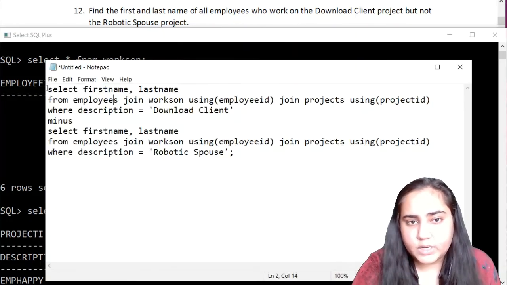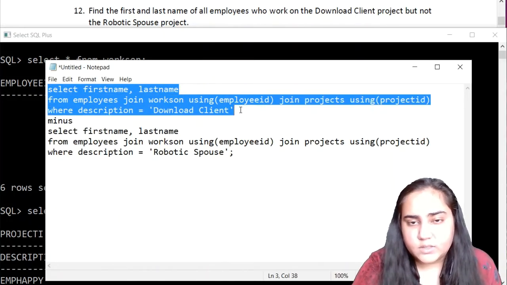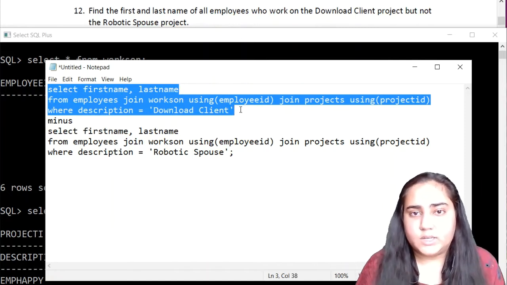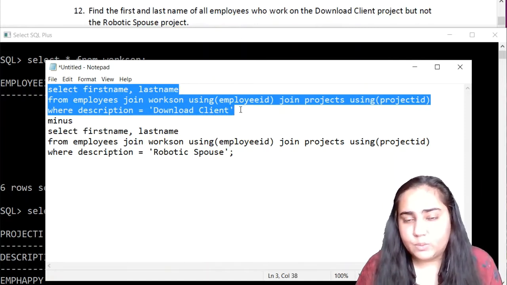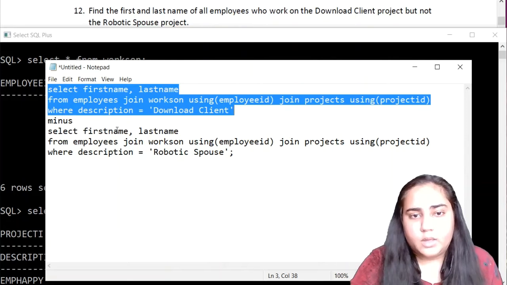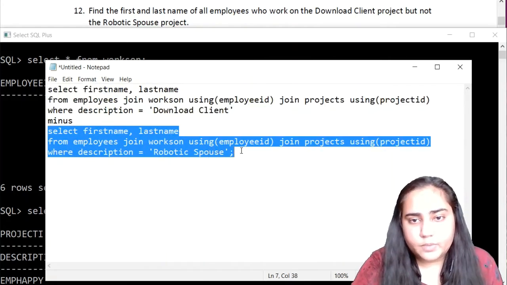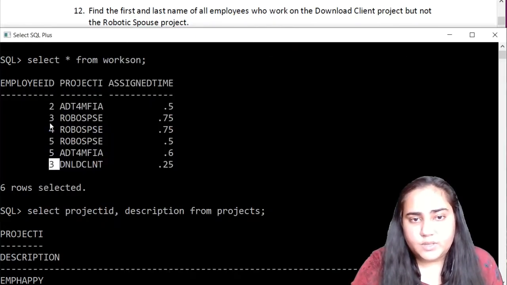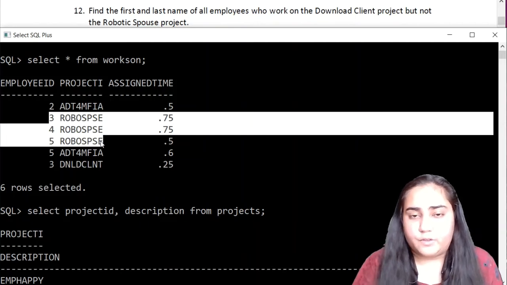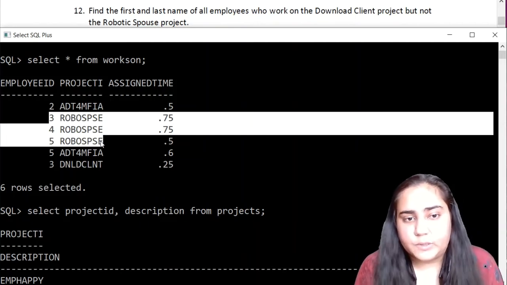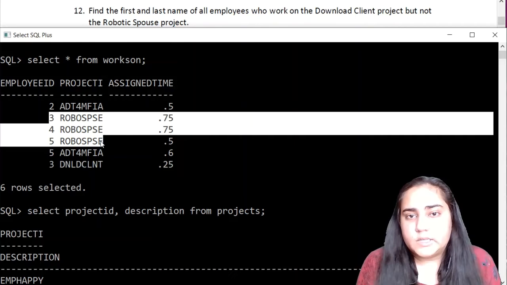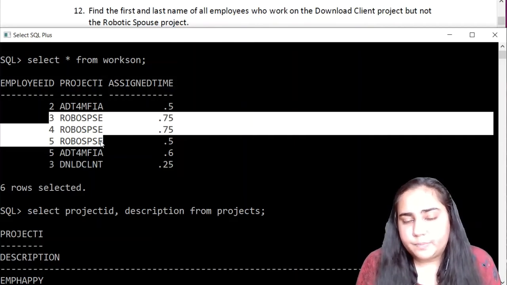This first query gives us the last name of employee 3, whatever that is. And the second query will end up giving you the first and last names of employees 3, 4, and 5, since they work on robotic spouse.